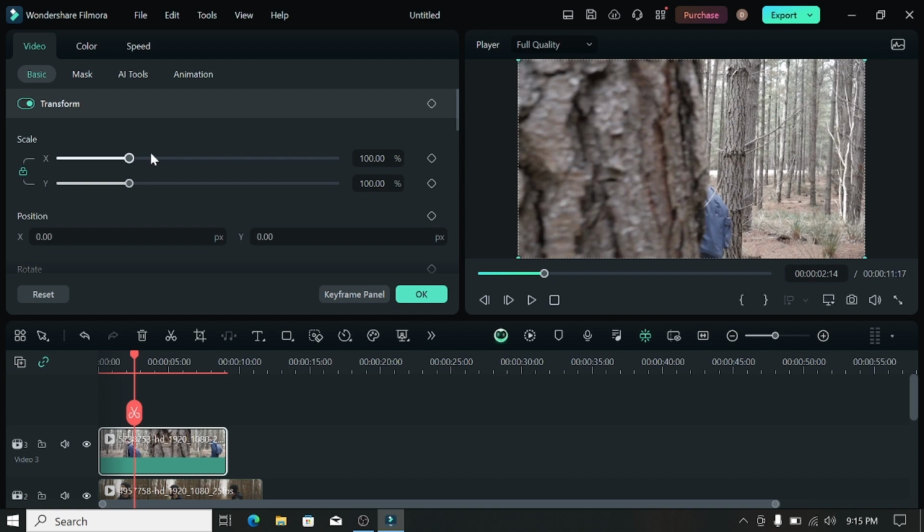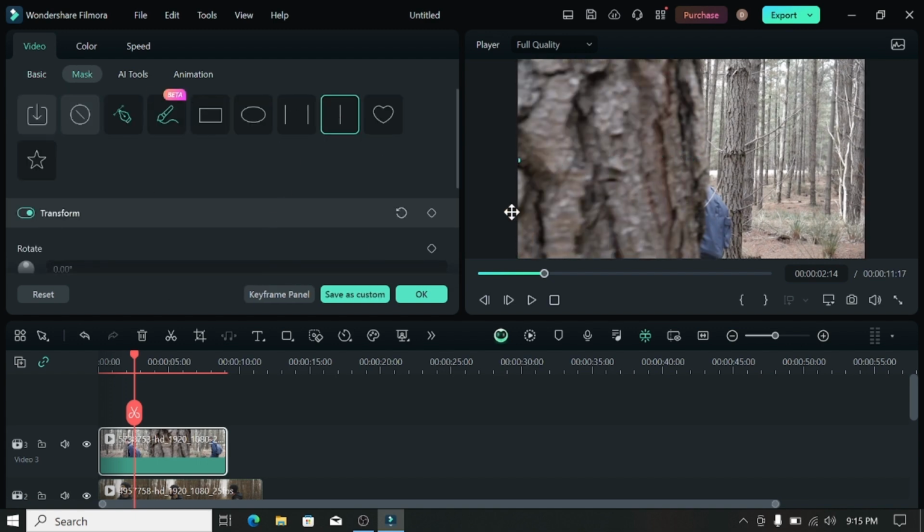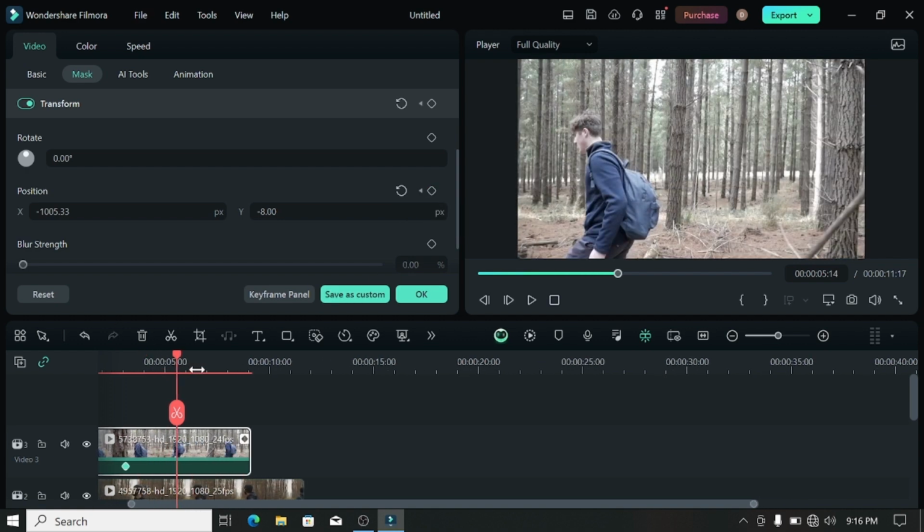Then go to Video, then select Mask and click on Linear. Now move your mask to where you want your transition to start. Then add your first keyframe. You can also zoom in the video on the timeline so you can get a smooth transition.